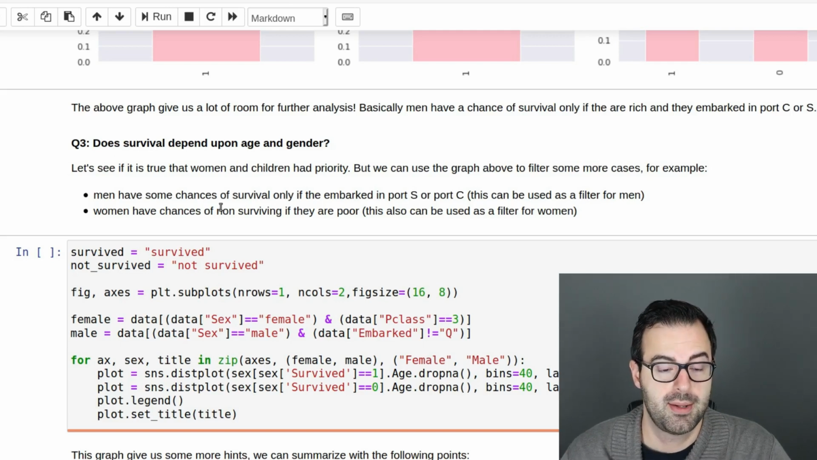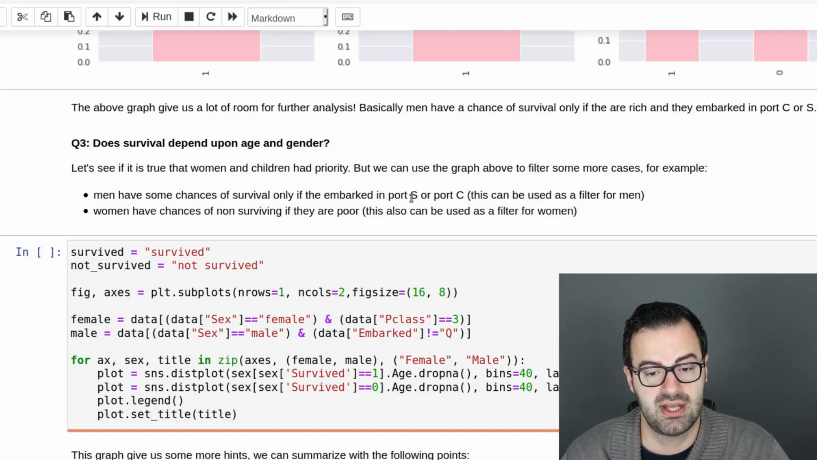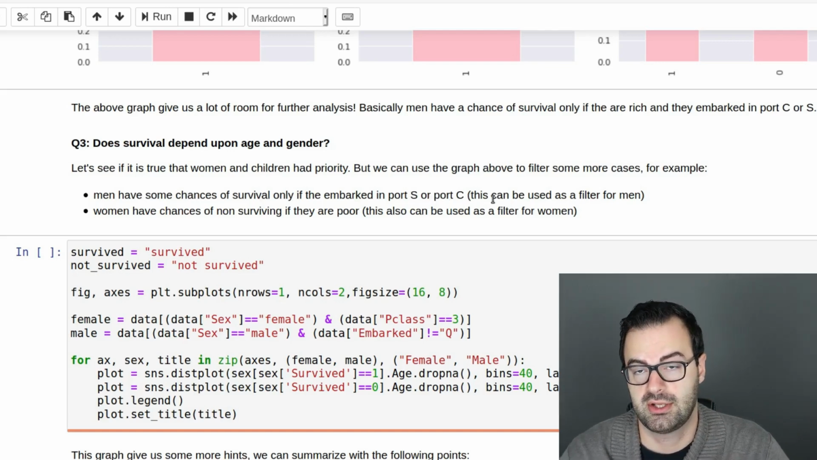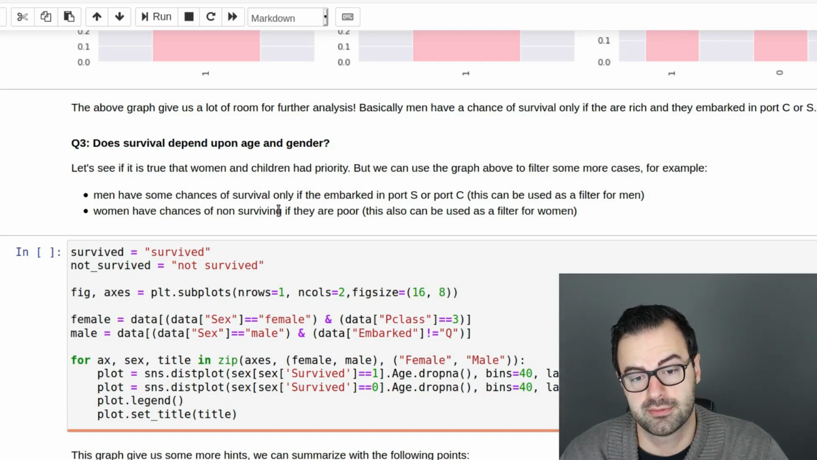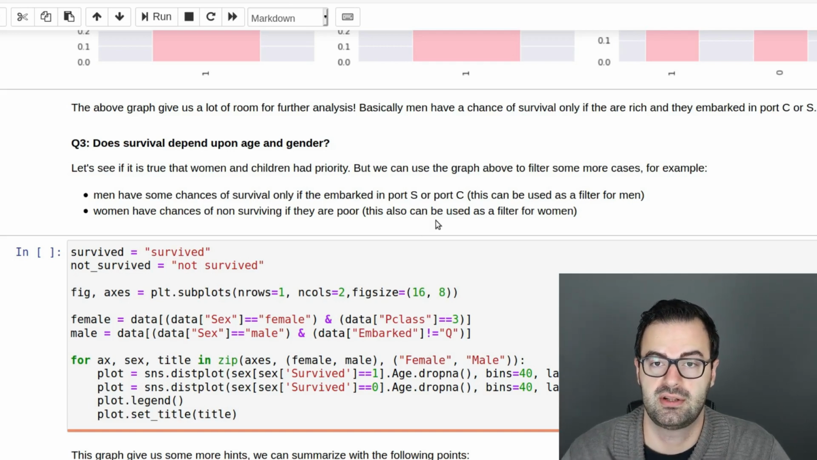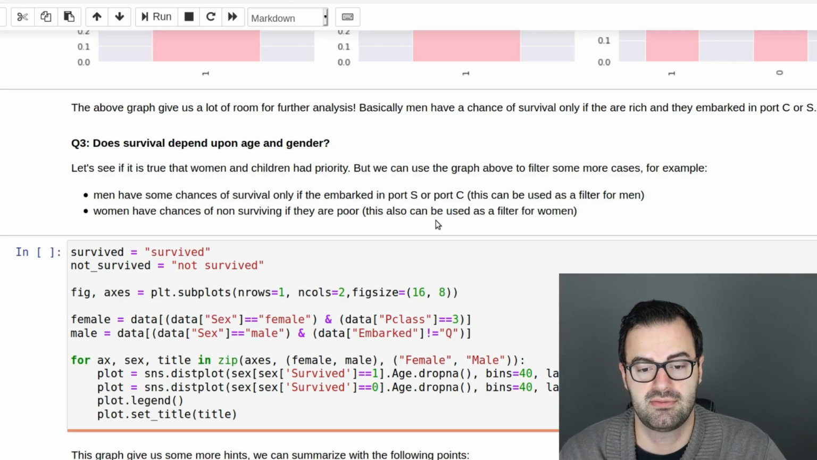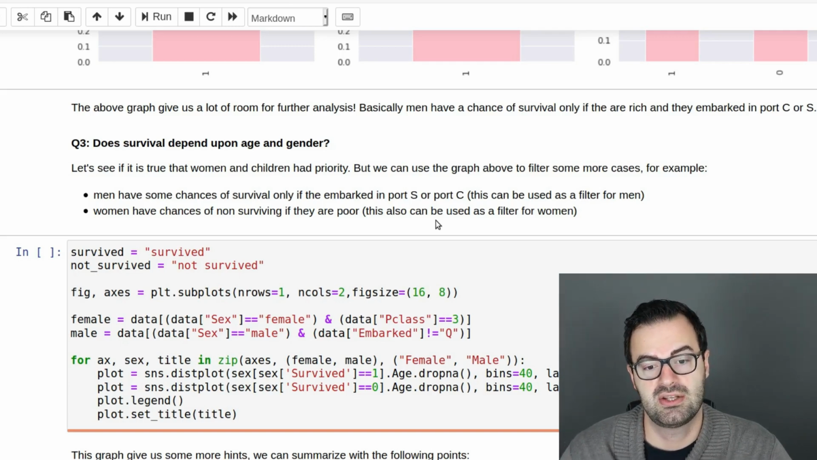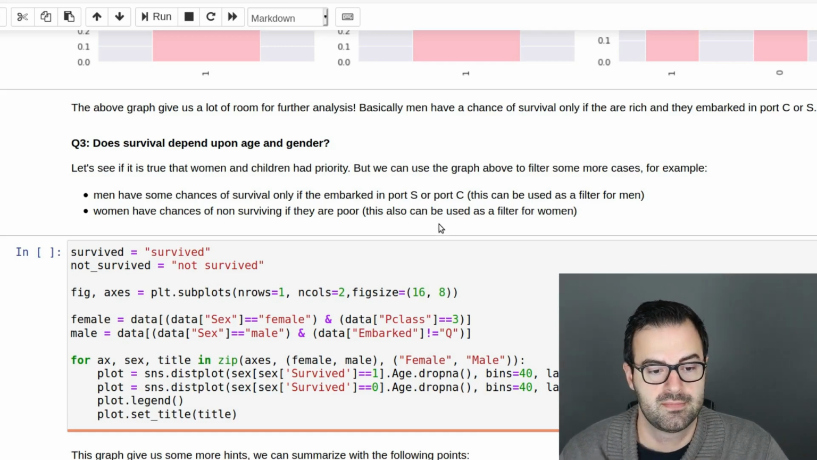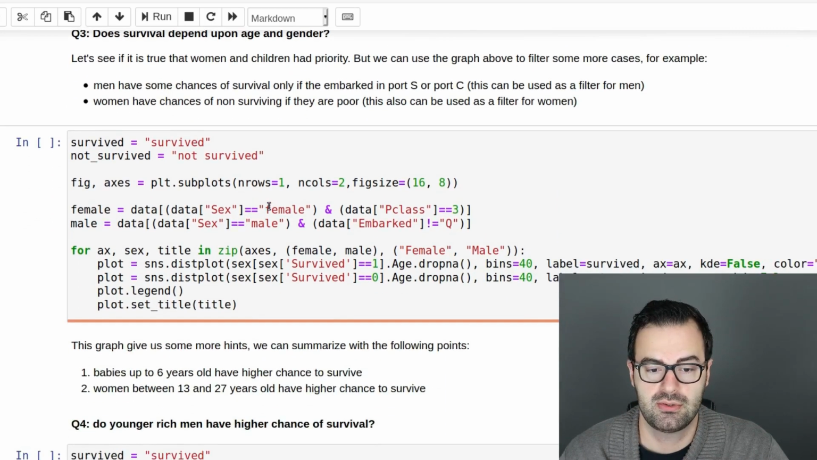For example, men have some chances of survival only if embarked at port S or C, because we saw that in port Q none of them survived. And women have chances of non-surviving if they are poor. So this can also be used as a filter. So we want to filter this data. We got already that females in the first and second class almost all of the time survived. And for the men, we analyze only whoever embarked at port S and C, because in port Q, all of them died. So we can execute this code.